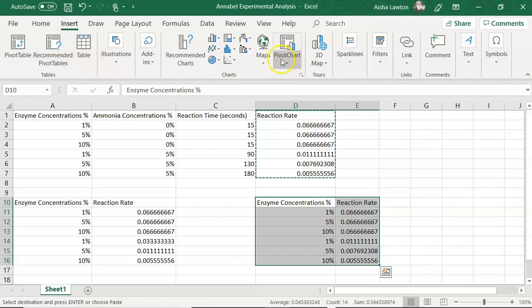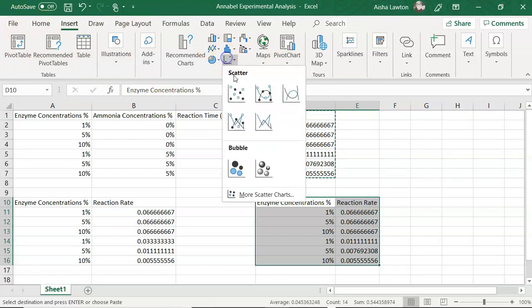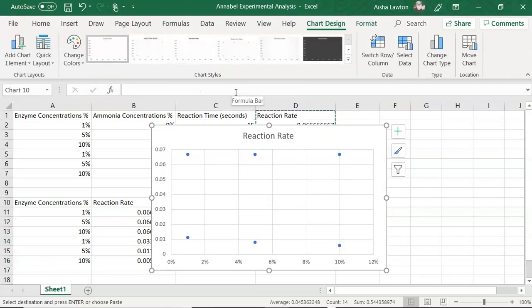Okay, so let's do that. We'll highlight all of that, insert Scatterplot. Lovely. So that's what we're hoping to see. At the moment, what we see is 1, 2, 3, 4, 5, 6 little dots on there.